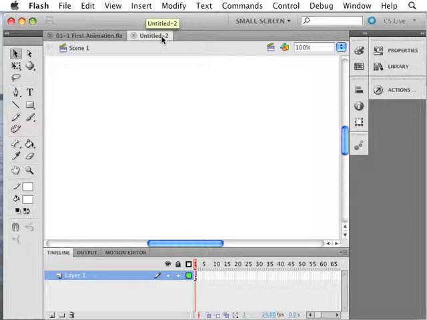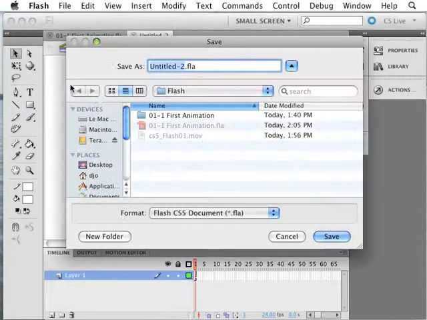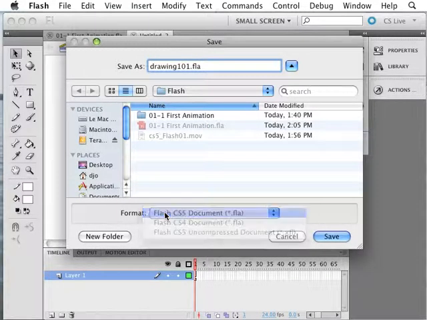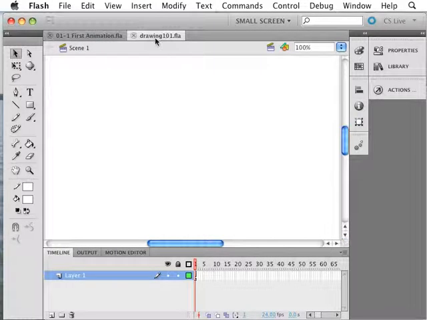Probably as a best practice, it's very good to save your file immediately and then just save it as you're working. So I'll save it immediately, which number one will establish a name for it and also a place on my hard drive for it to reside. So let me go File, Save As, and that's going to my folder that I've established for these, and I'll just call this Drawing 101, and make sure my format is set to Flash CS5 document and click Save, and that will make an FLA file. Okay, so now I can see my file name up here in the tabs.